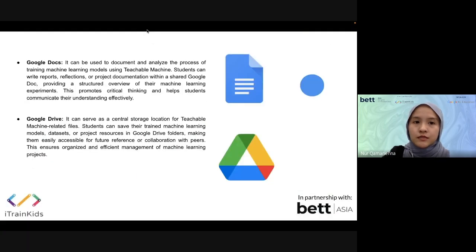So next is Google Docs. Google Docs can be used to document and analyze the process of training machine learning models using Teachable Machine. Your students can write reports, reflections, or project documentation within a Google Doc, providing a structured overview of their machine learning experiment. So Google Docs is basically where you write your reports regarding your experiments, your projects, okay?